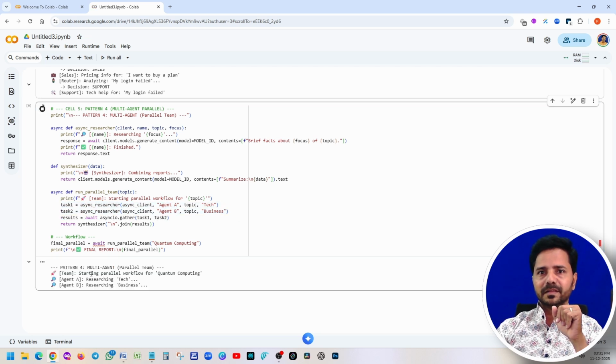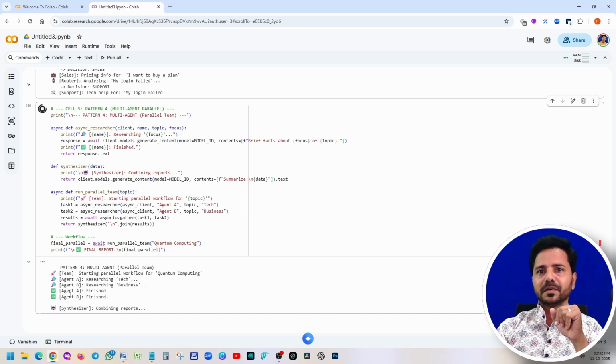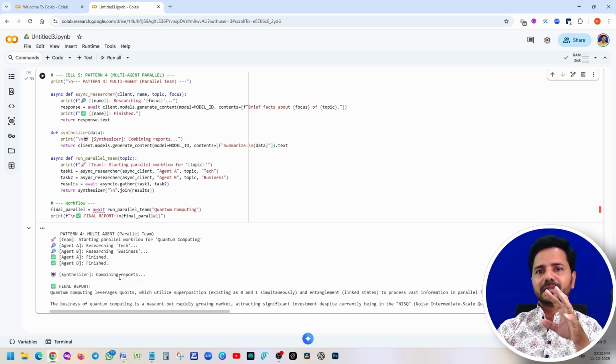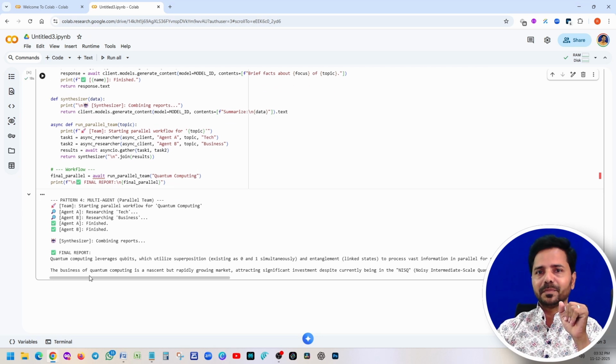Let's run. There is a team, okay, starting parallel work on quantum computing. So agent A is working on the tech and agent B is working on the business. Agent A finished and agent B also finished. And now the team lead combines all these results into a single report and submits it. So the work is done very fast. It is not sequential, it is parallel. Whenever we have a time crunch and we want to make things faster and there is no dependency, then usually we go with multi-agent.